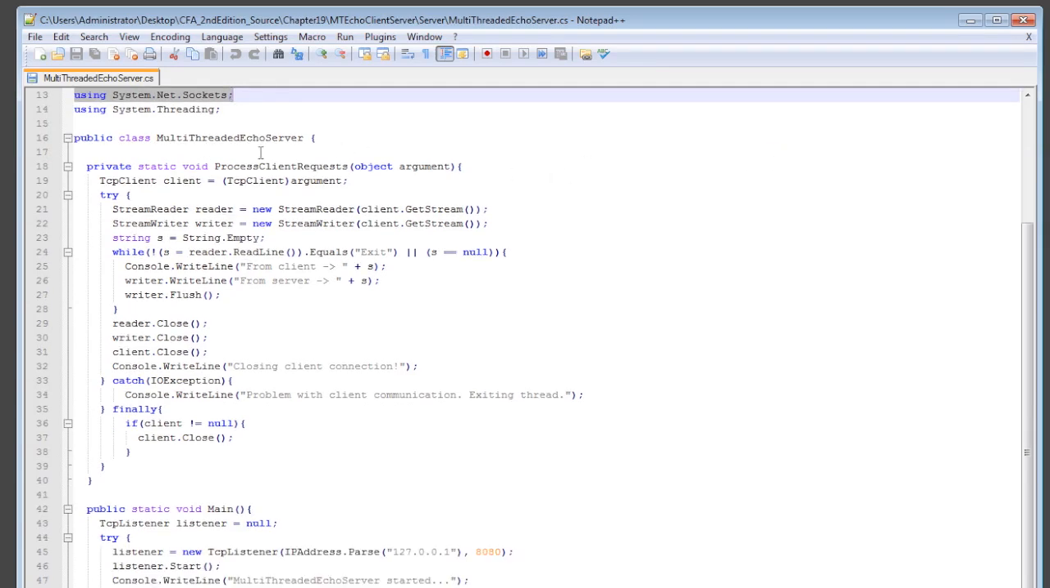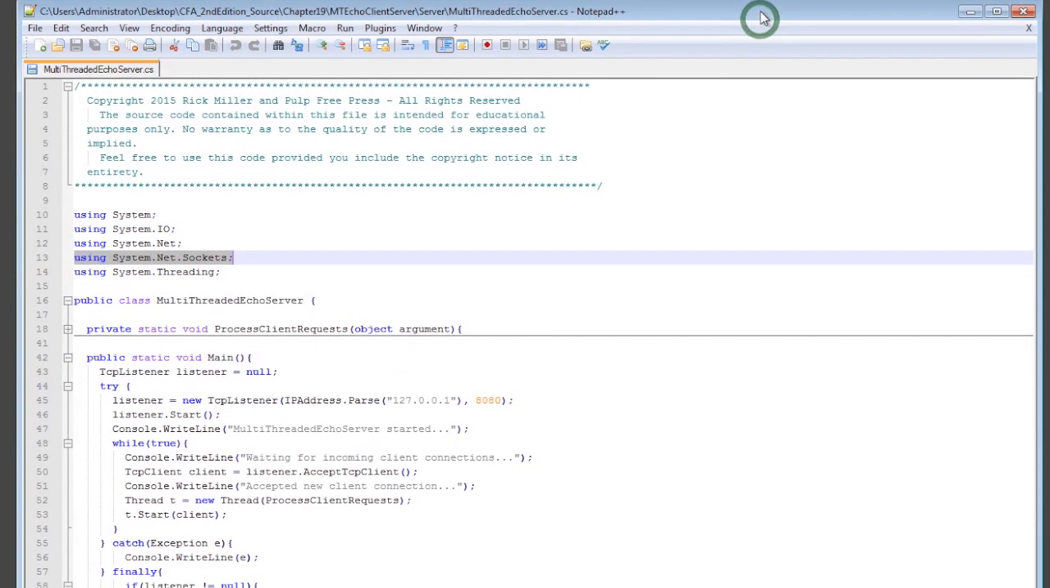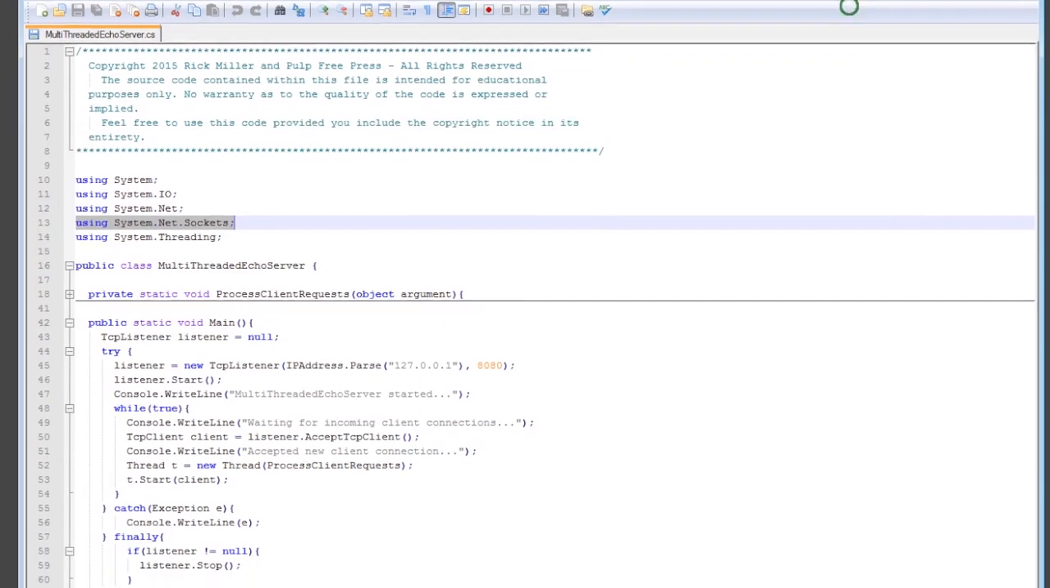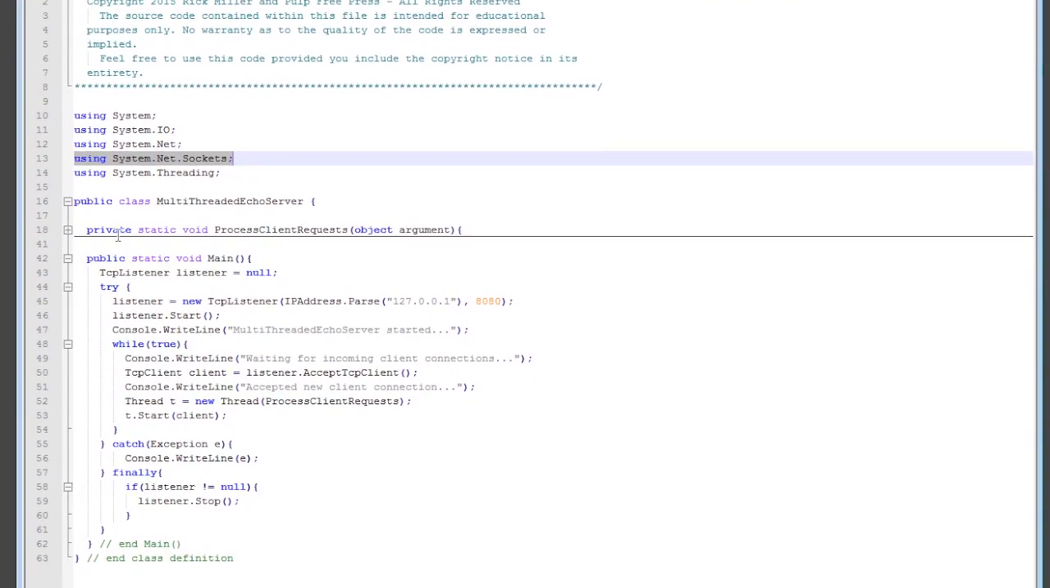Now we have our class, MultiThreadedEchoServer, and then a method called ProcessClientRequest. I'm going to collapse that for now, and we'll come back and talk about it later. I want to focus on the main method, which begins here on line 42.